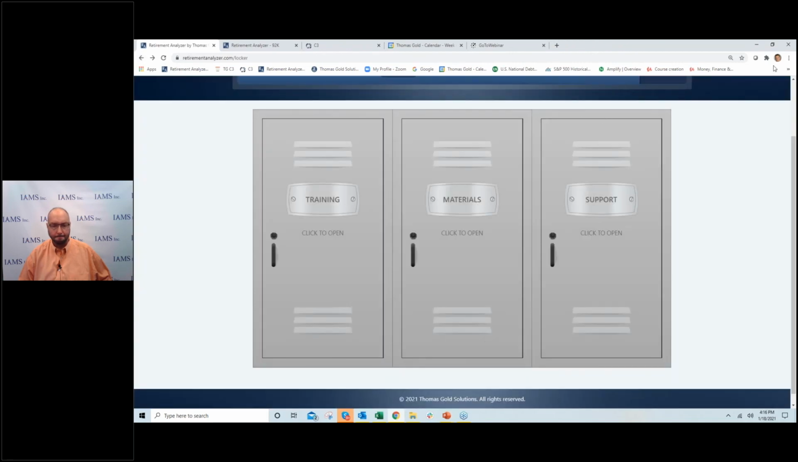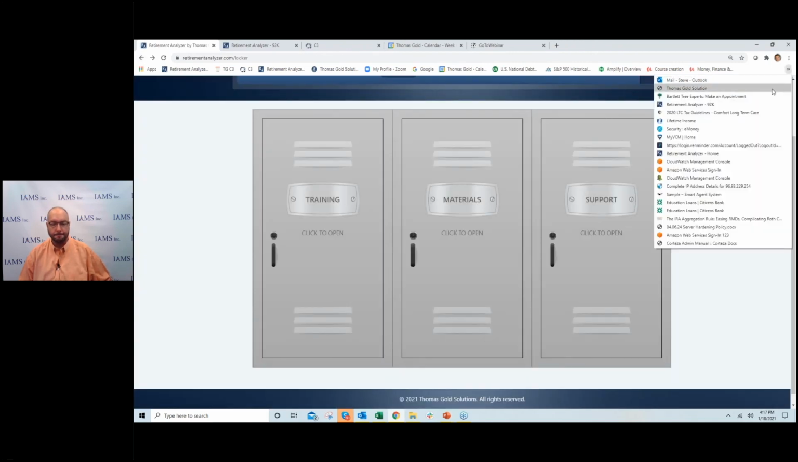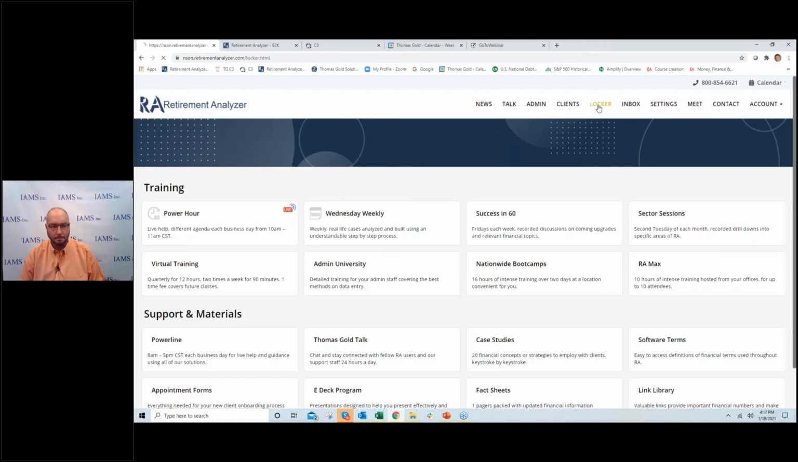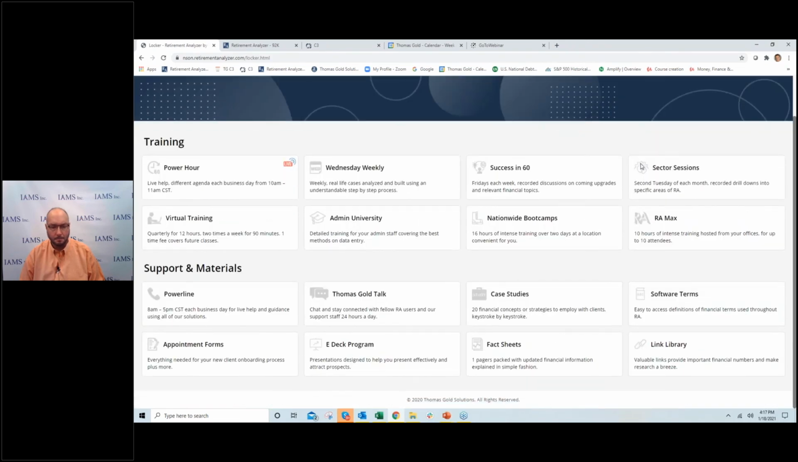And Marcus, let me just do one thing really quickly if I can. Sure. I want to show you that we're in the middle of doing a total redesign of the software, but this is what the new locker is going to look like, just so you know. All right, and this is kind of neat, right? So you have everything here.